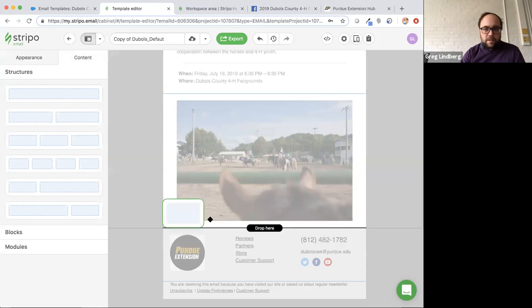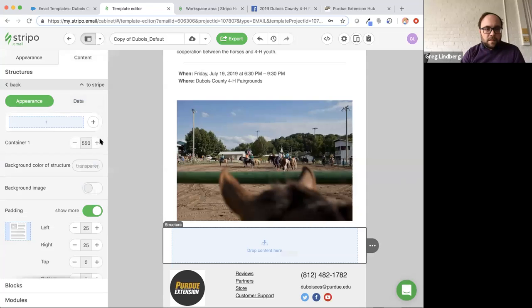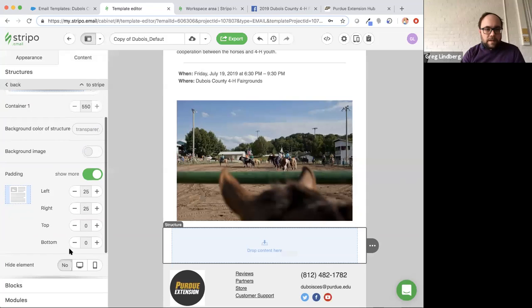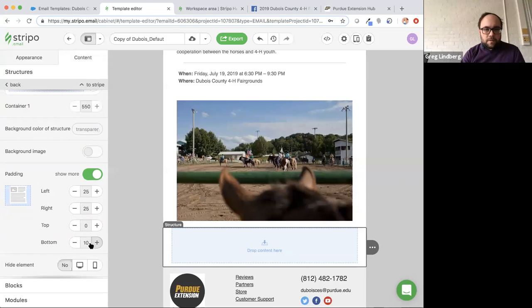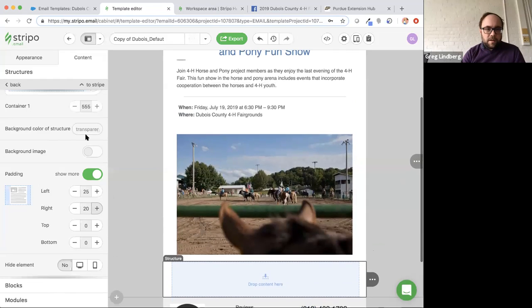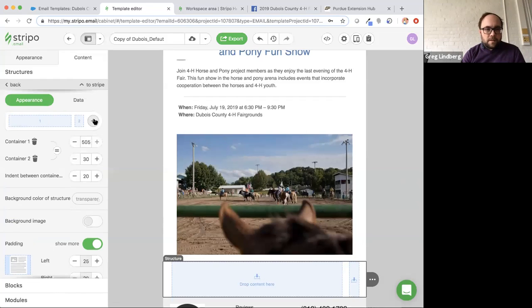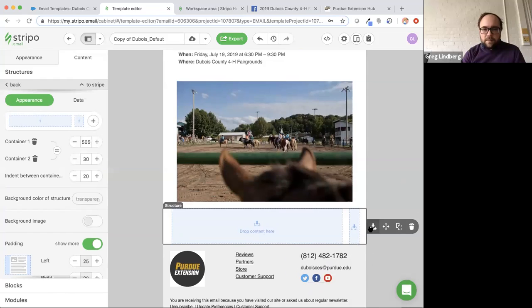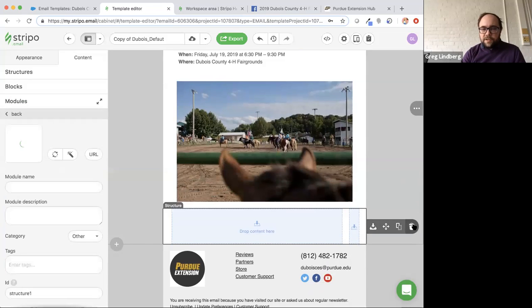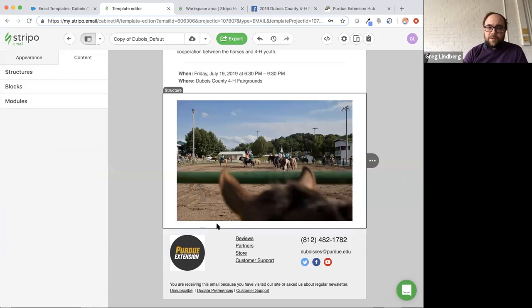Let's just put another structure here. And then let's make that really small. So yeah, it doesn't seem like a good idea to put a structure there. I thought that might work, but let's go ahead and remove the structure. As you can see, I'm playing around with it. That's basically what a lot of this is too, playing around with it here.